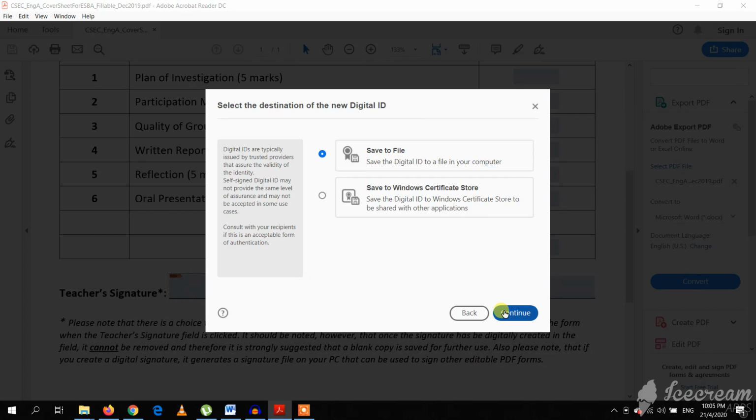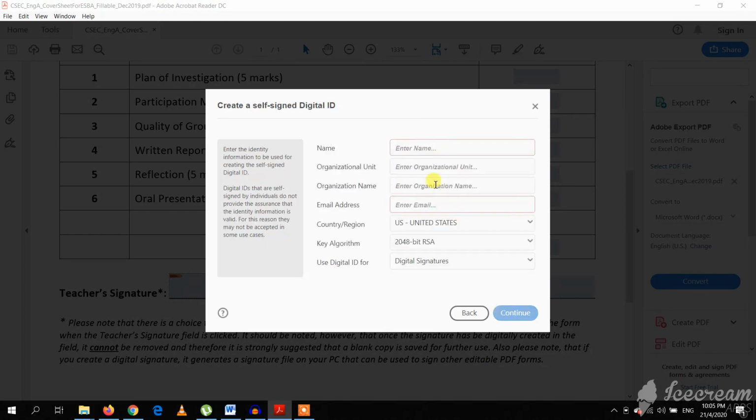You click continue. You're going to enter your name. Say, for example, let's use Jane Brown. You put Jane Brown as a name. Next, it will ask for organizational unit, right? You're going to put St. Catherine High School.